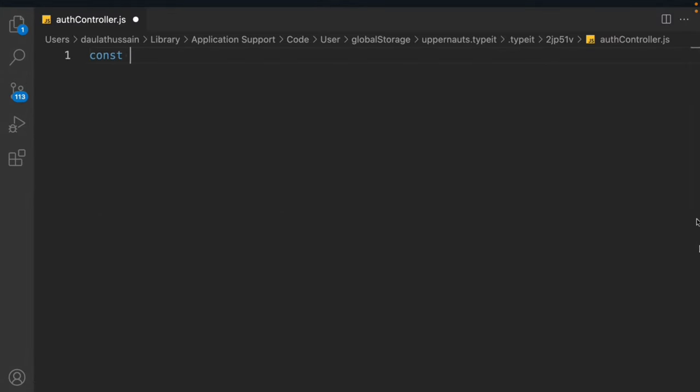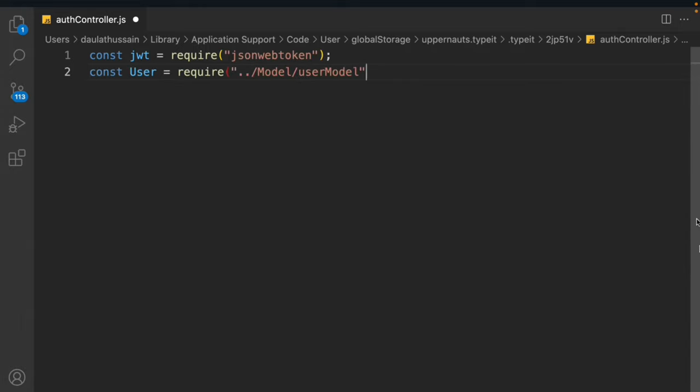So we have to import a couple of things. We need the JWT token, because we have to perform some hashes. That's why we need the package. Then we need the user model, because when the user calls any one of the authentication methods, it will go through the user model and validate all of the conditions we have defined. So we have the JWT and the user model.